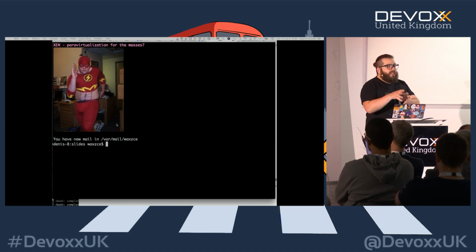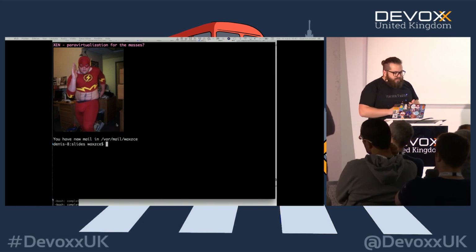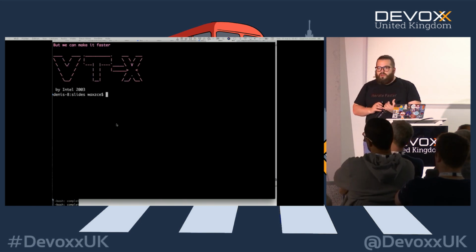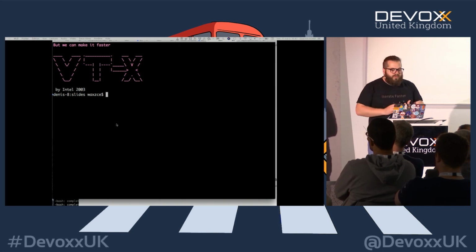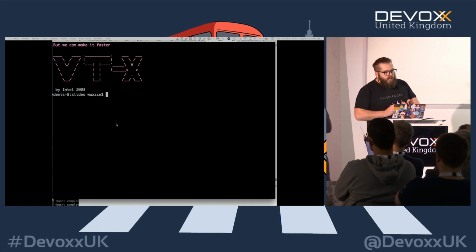But you need to edit the kernel to do that. The kernel of a guest needs to be changed to do that. So it was really painful to administrate. And we can make it faster using something Intel did like 15 years ago, called the VTX.